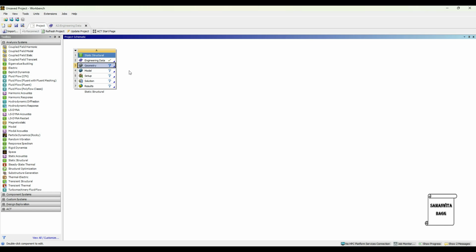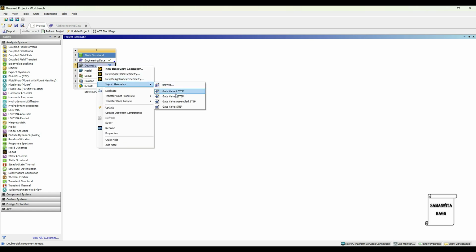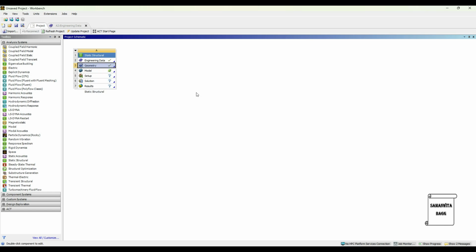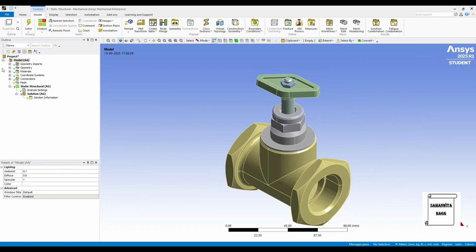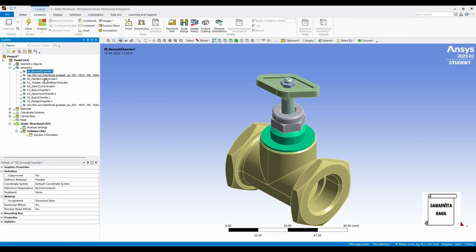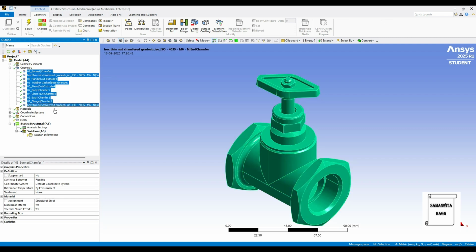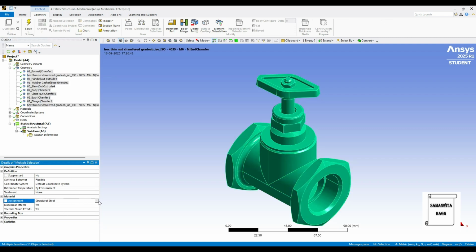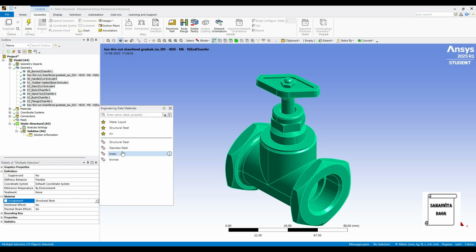Then I'll go to geometry, right click, and I'm going to import the model directly. I'll give you the link for the model for analysis. Then I'll go to model and double click. We'll first go to geometry and click on this plus sign. I will select all the parts and first we'll give the material as stainless steel.